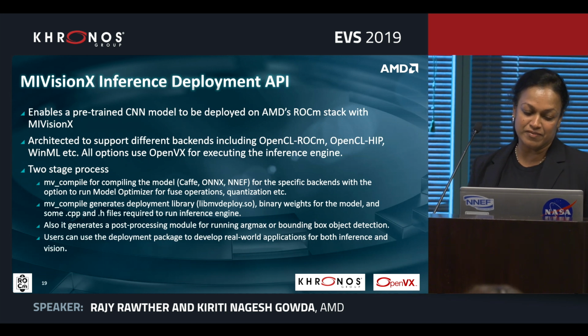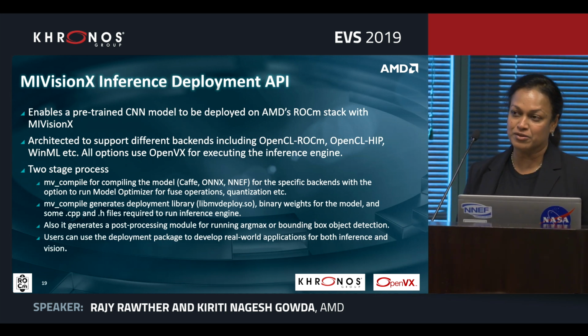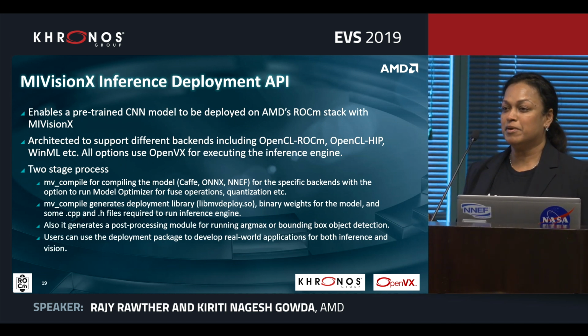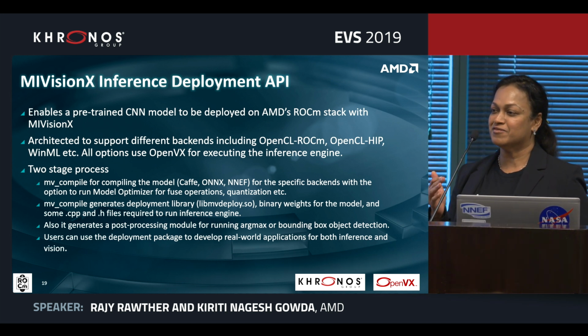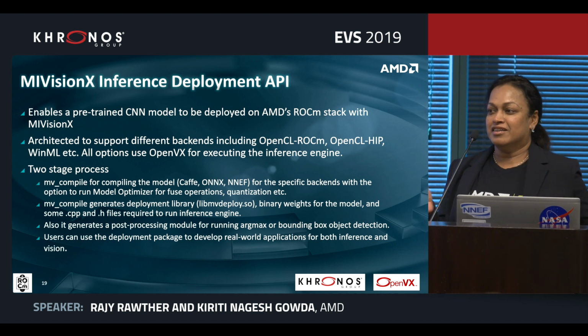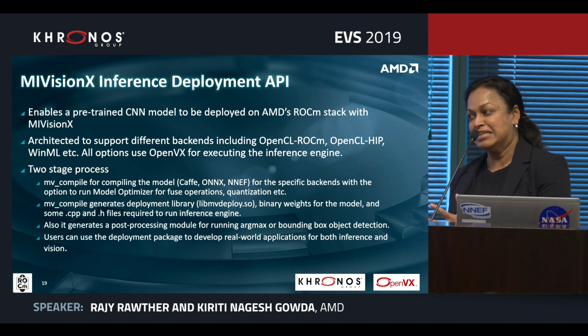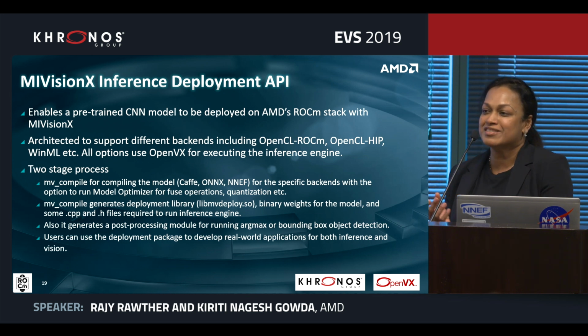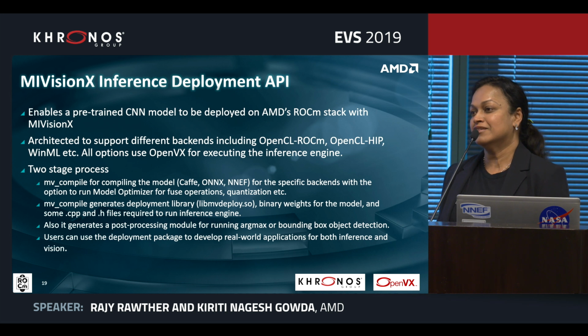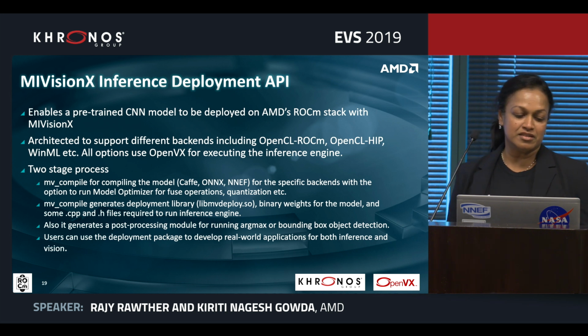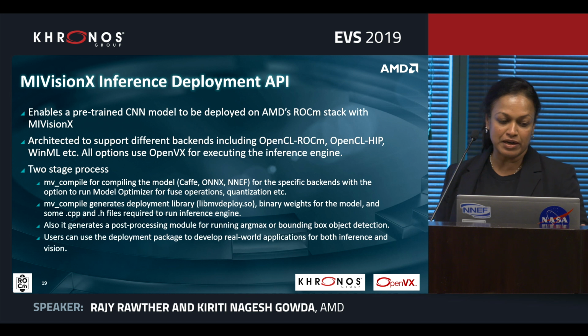The reason why I started working on this is because when we partnered with people, they had problems following the steps, which convert from a different model to NNIR, then NNIR update, and NNIR to OpenVX, and they get lost in all these different steps, and once you miss one step, then it doesn't work. So this is actually a utility, which I call the MIVisionX Inference Deployment API.